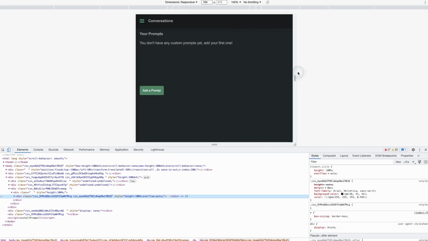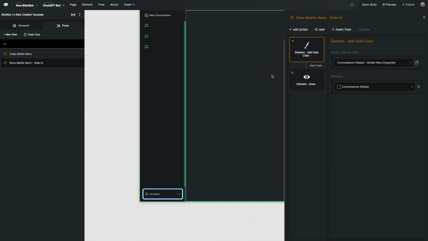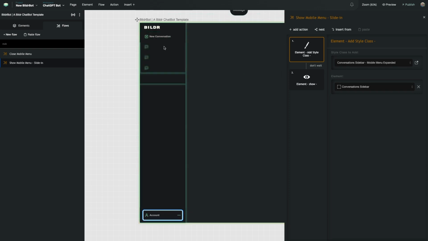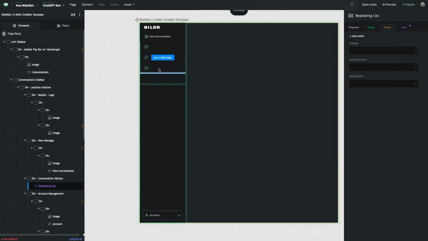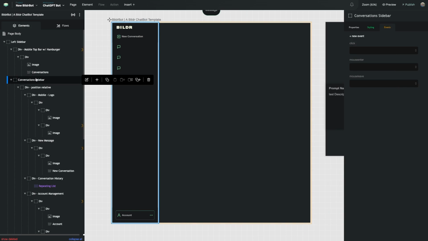And so if we show you what is actually occurring there, let's do our show mobile menu slide in. We do two things. One, we add a style class to our conversation sidebar mobile menu expanded. And it does it on this conversation sidebar element here. So this is the element, and then this is the style class that we're adding. So first, let's talk about the element that we just added this to, it is this one right here, conversation sidebar. And as you can see, we outline it for you right there.